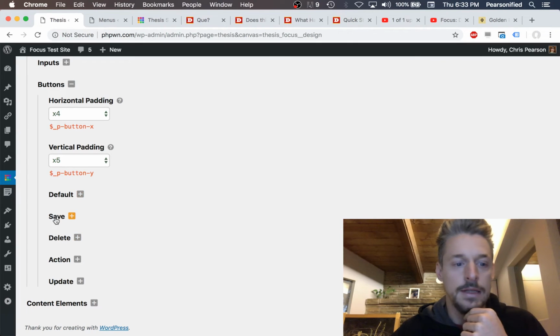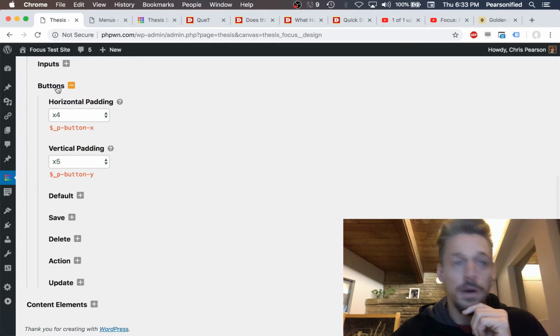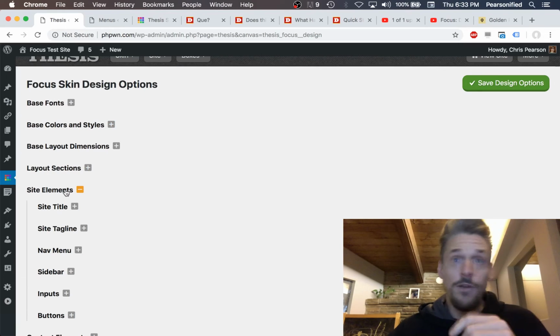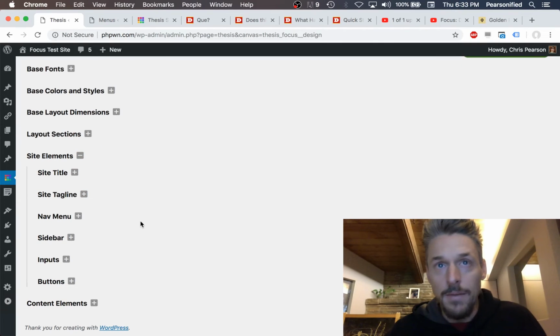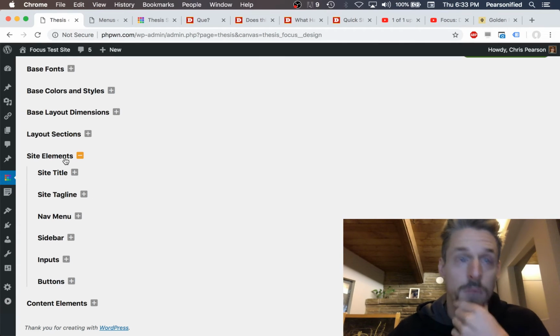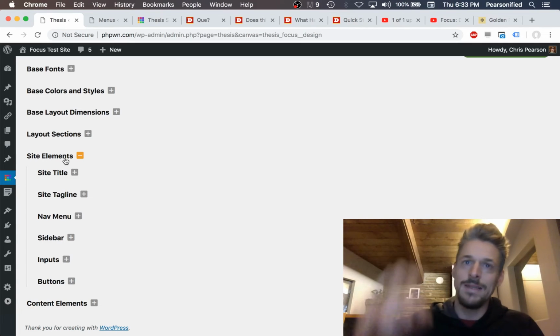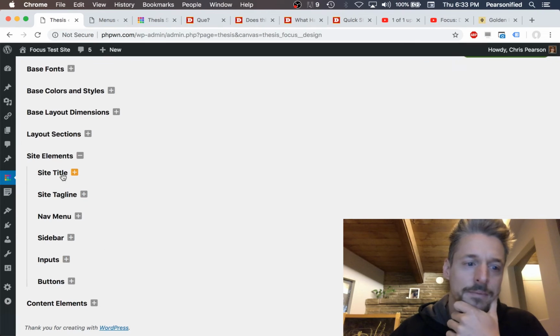So default buttons, save buttons, delete, action, update, they're all here. Got custom colors and stuff. Pretty sweet. So if you are using WordPress to build apps and non-bloggy type websites, some of these things in the site-wide elements here in the design options are really going to be stuff that you need, and it's tremendously useful to set them up in this manner, because that stuff often takes up a ton of room in CSS. Some of these button styles and input styles are pretty intense, so it's really nice to have this stuff done for you.